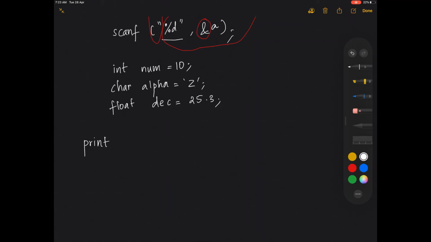Let's say I want to print it as ABC. So I can write \n. First I want to print the number, so I write a is equal to %d, then \n, meaning that after printing the value, it should start in a new line.